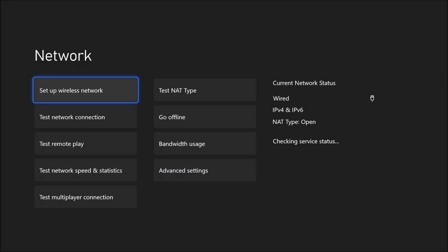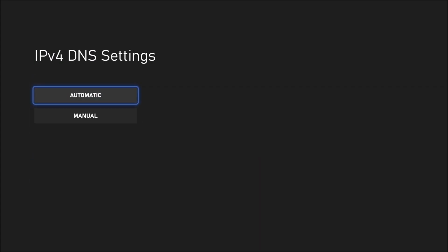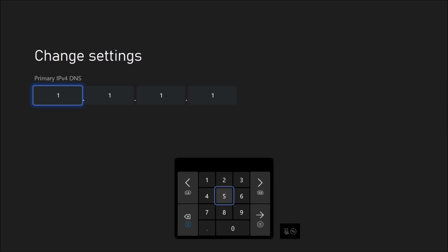Click on network settings, go to advanced settings. After that, you need to click on DNS settings. I skipped this step because the IP is over there, and you need to press manual. So write 1.1.1.1. After that, press OK.